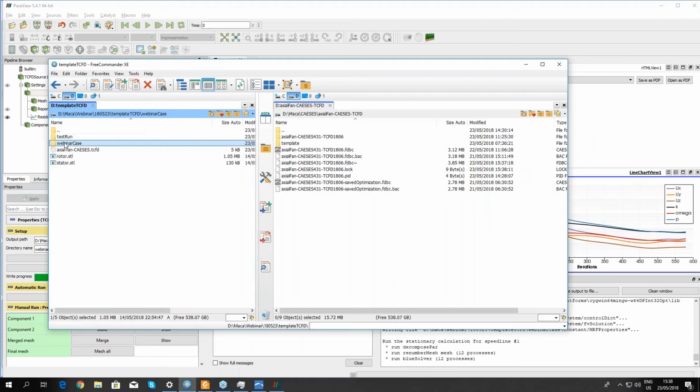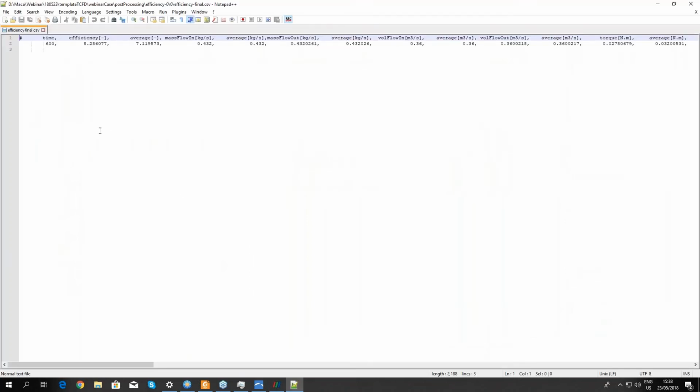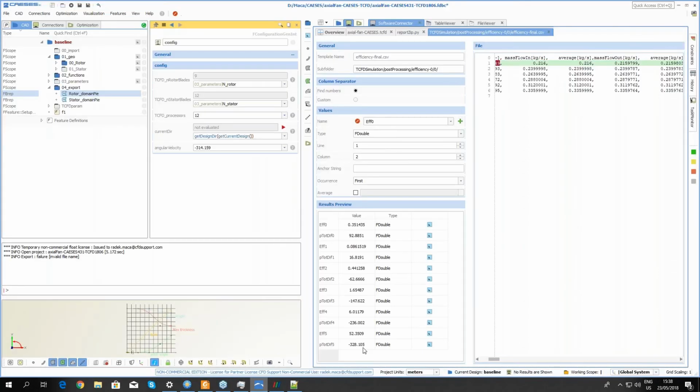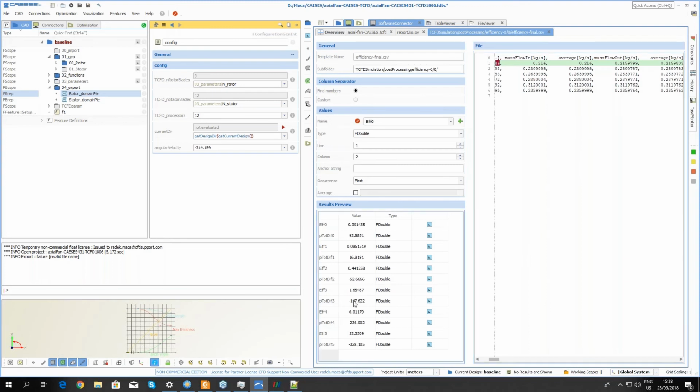So when I go to the post-processing here in the efficiency, there is a nice CSV file with the results. So from this file, I can take whatever I want. Basically, using these values, I want to define the objective function for the optimization purposes. So this is done here. I will just import my efficiency final CSV file, and then I import what I want.